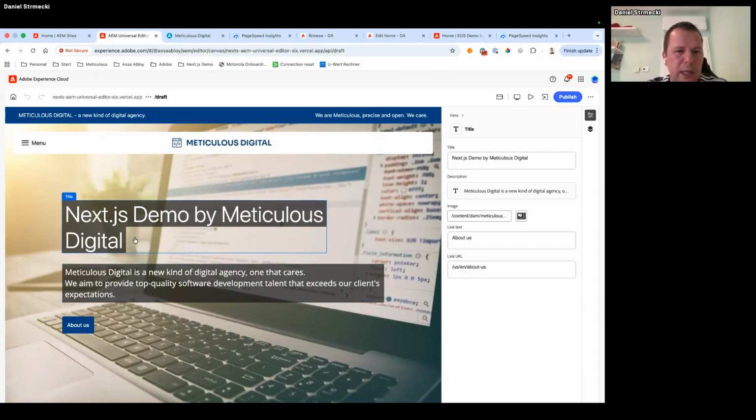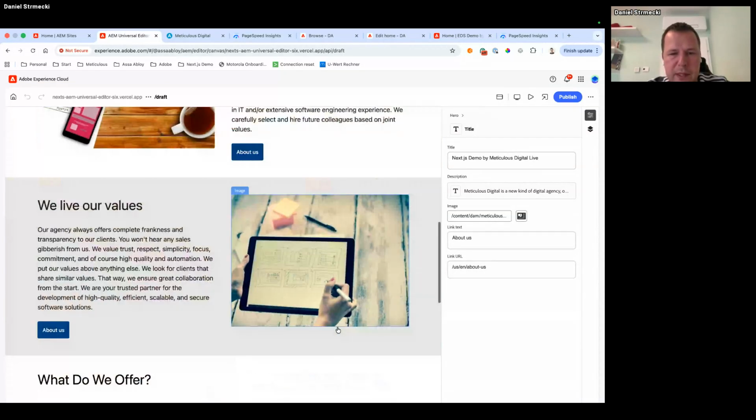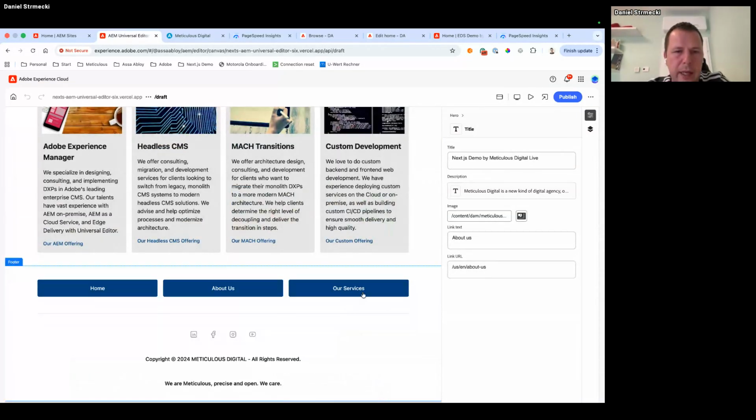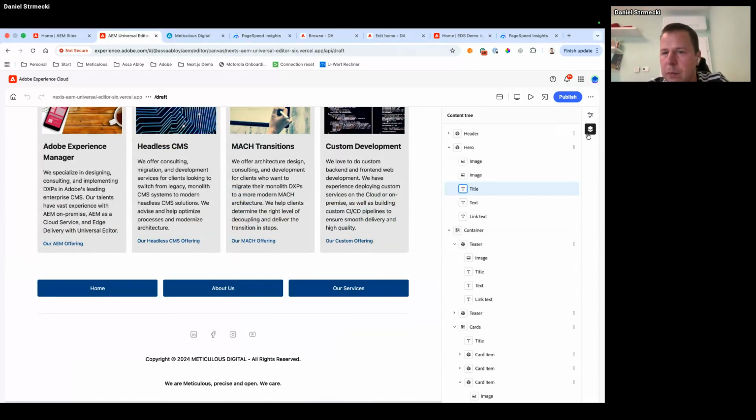So what's cool about Universal Editor? First of all, we can do this type of inline editing. If you click anywhere, this automatically gets stored, and it gets stored in our AEM, because that's how this page is configured to store content in AEM. We have, as I said, a couple of components here.